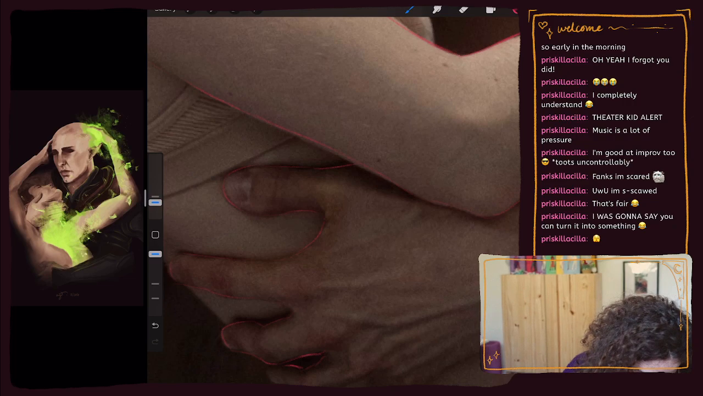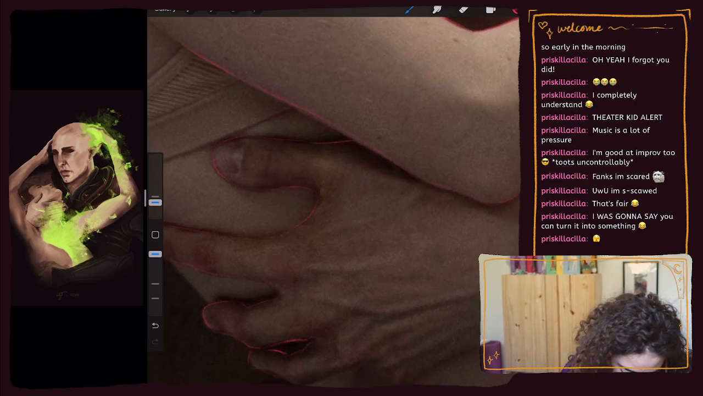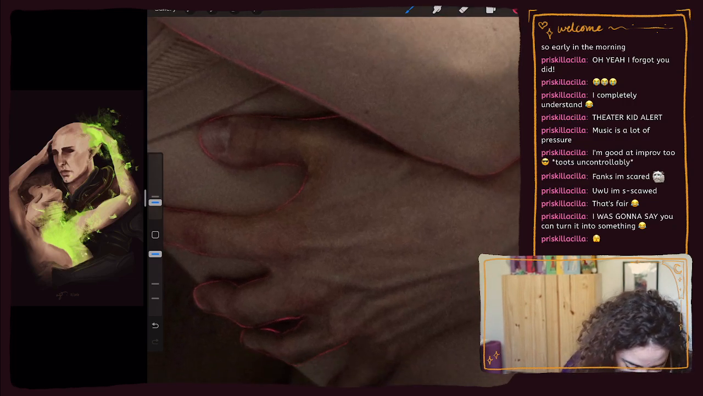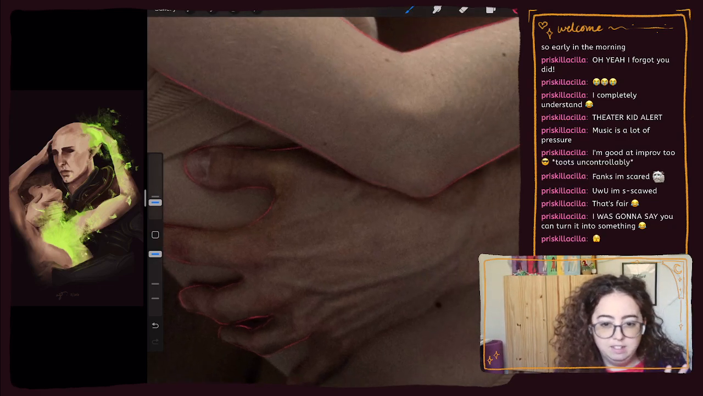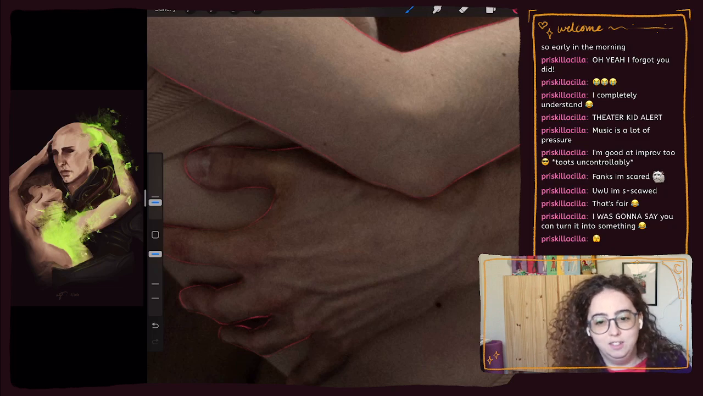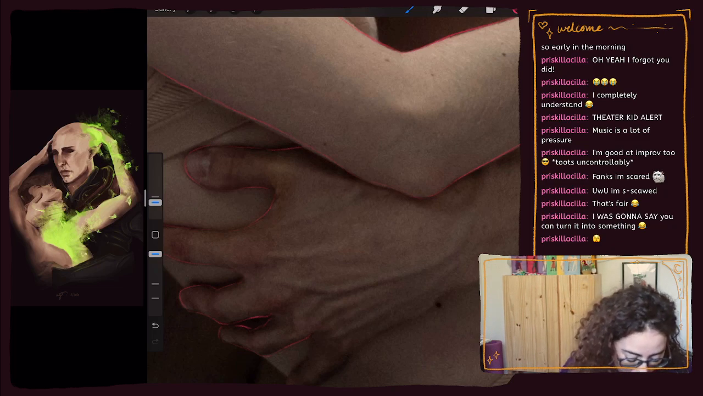Where we can see such things, but we gotta get a little bit closer. Got the veins on this guy's hands. Mwah. Thank you. Yes, we can turn it into something else. It's a collaborative effort now.